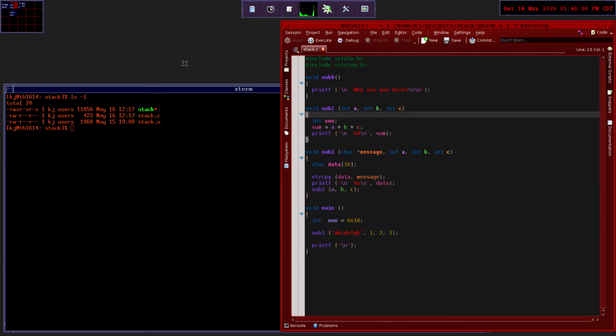So at the top of my program, I have several subroutines here. I've got my main, and I've got a sub1 and a sub2. And at the top here, I've got this sub0 that prints the string, "Why are you here?" Because this subroutine should never get called. There's no place in the program that calls this sub0.